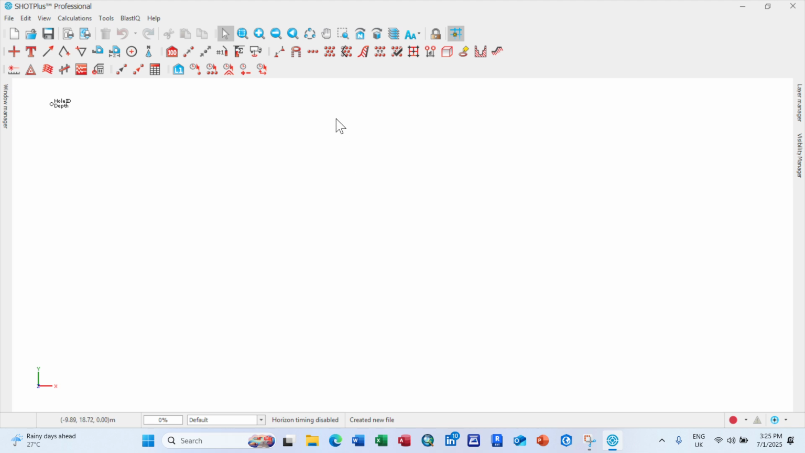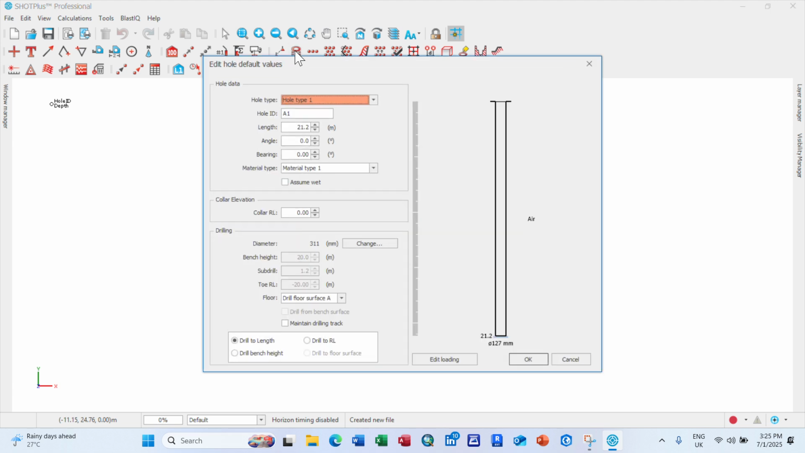So for you to do that, you see this option here. We have different options. This here is add hole. You can add hole. Click on it. You determine the hole type. The hole ID is A1, or you can decide to give it your own ID. Then the length of the drill hole. Let's say we want a drill hole of 15 meter. It's in meter because we are using the metric system.